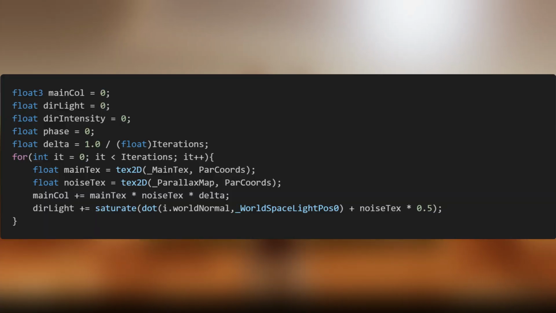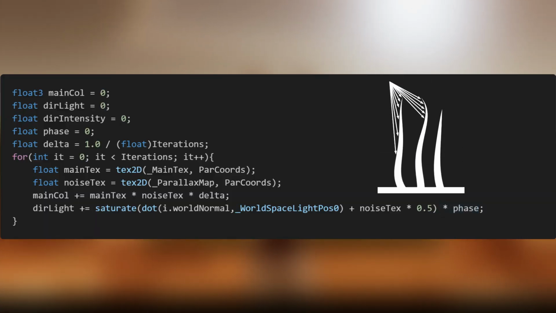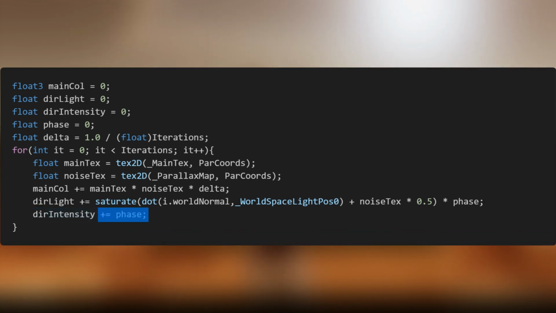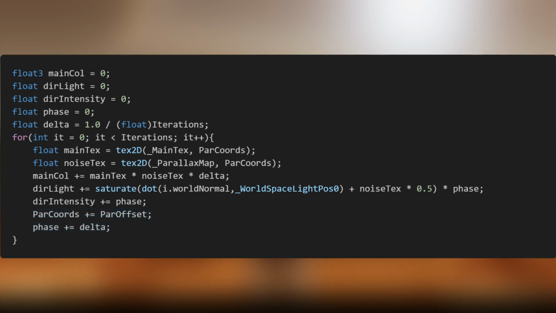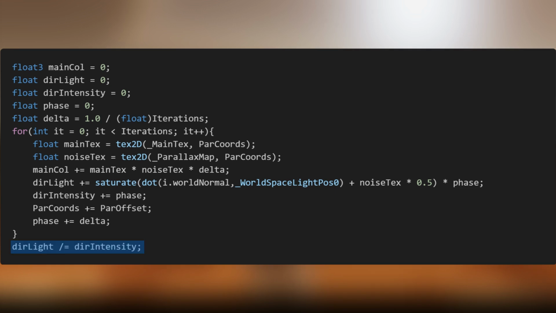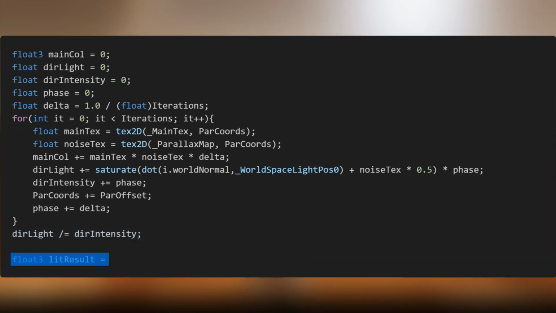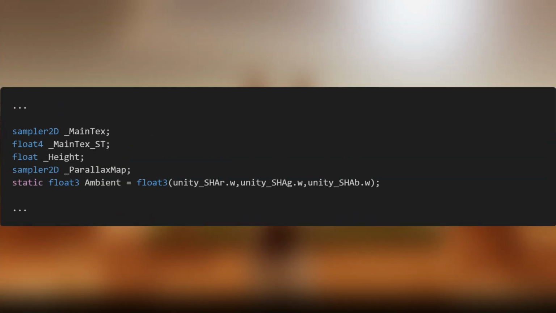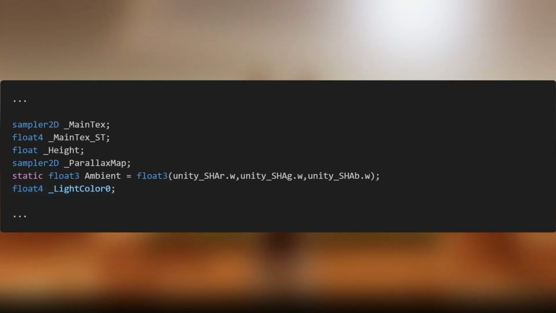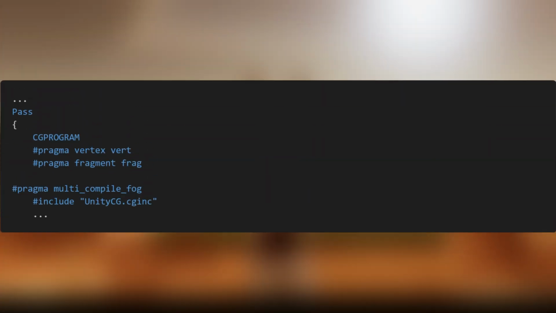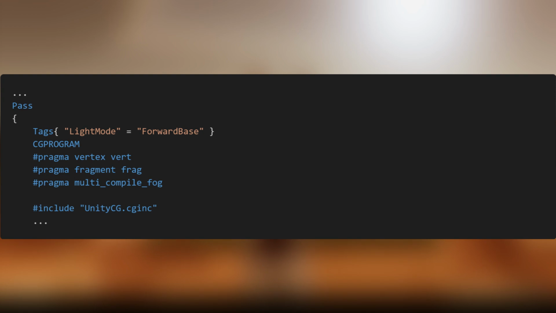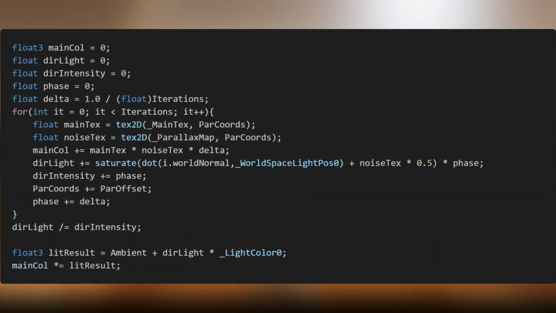Then multiply that by the phase, because the lower the phase is, the more likely it is to not receive light. To the directional light intensity, sum the phase. Then sum the coordinates and phase by their deltas, and that should be it for the loop. After it, divide the directional light by its intensity. The final result should be the environment lighting plus the directional light multiplied by its color, which you can get by declaring a float3 for _LightColor0. Also make sure you have the ForwardBase tag on your pass. Then multiply this result by the main color.